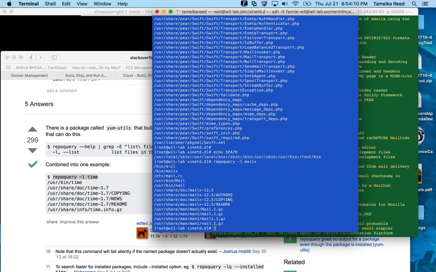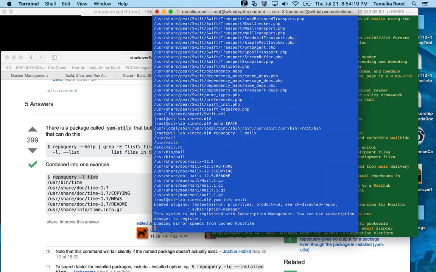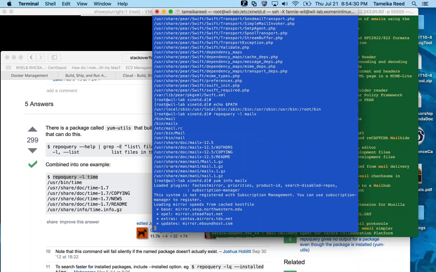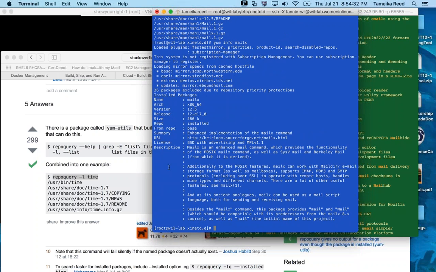Because when you do a yum info on mailx, it tells you about the command and gives you information about it, but you don't know if that's the information you need, right? You don't know if that's the actual package you need to install. So the repoquery is a good one.